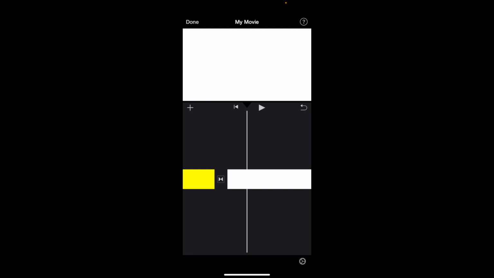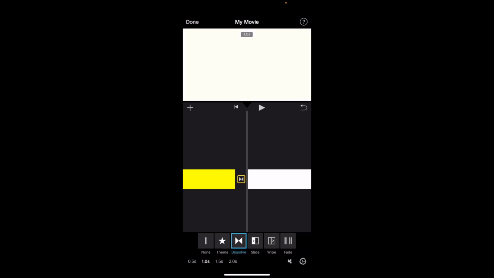Now, if you wanted to change that into a slide transition, go to the transition right here and then press on the actual transition itself. So by default, it actually does have dissolve selected. So if you wanted to change that to a slide, press on slide.